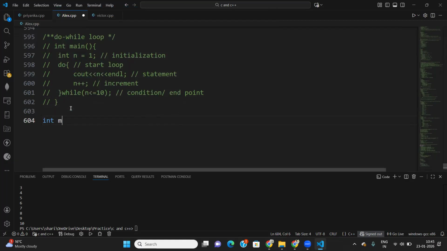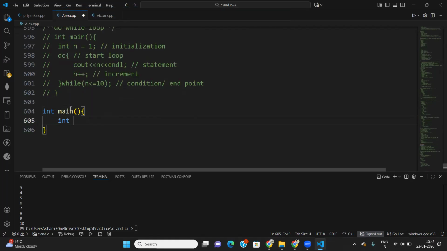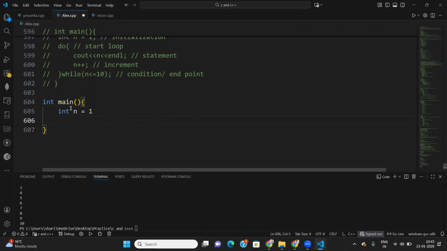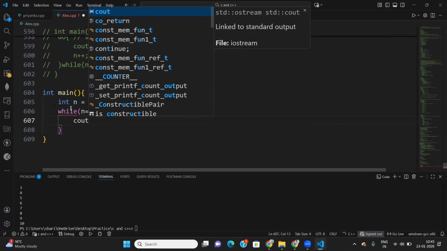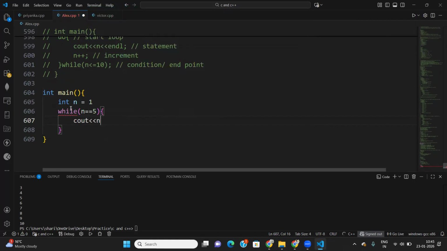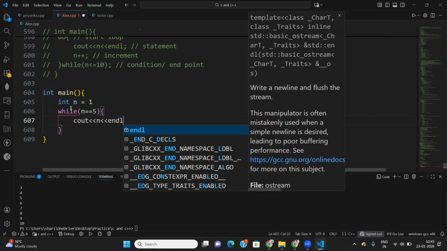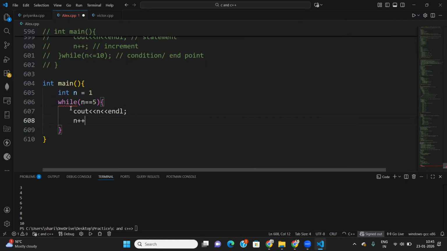This difference is clarified by this. Suppose that in int main I use here n equal to one, and then what I want to do is while n equal to five, and then I write cout n, and then also I use here n plus plus. All the things I use here. Okay, right. Then do we get any output or not?